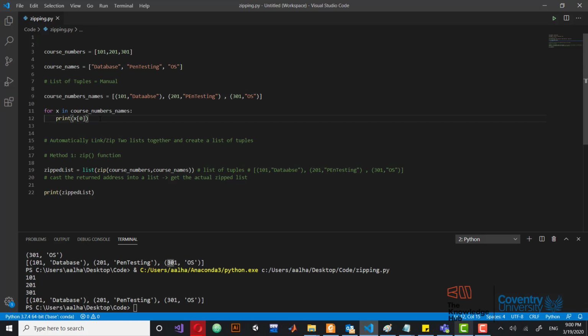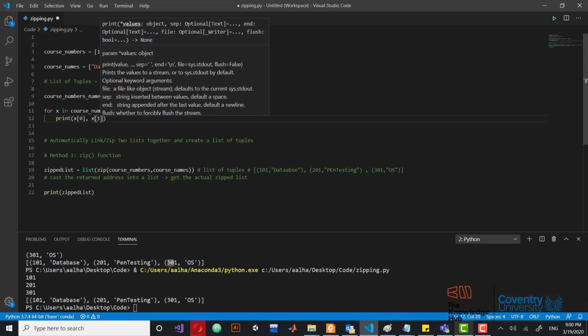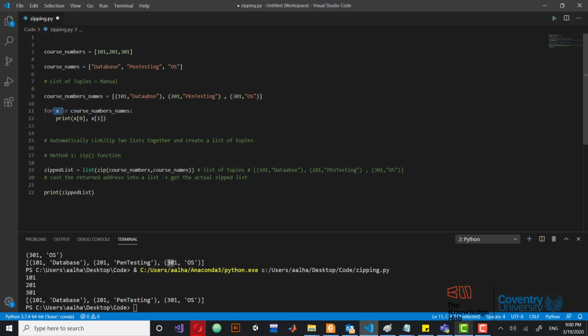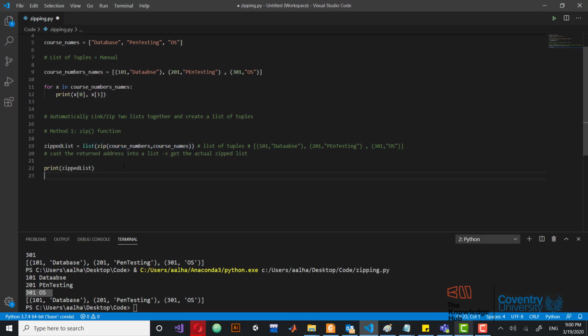Alright, what if you want to get both? I told you that you can say x of 1, which is the same tuple, but now I'm accessing x of 0 and from the same tuple x of 1. Now if you run this, you're gonna have x of 0 from each tuple, beside it x of 1 from the same tuple, and this is going to go for each tuple inside the list that you are iterating through. Okay, the same thing goes when you zip two lists using the zip function.